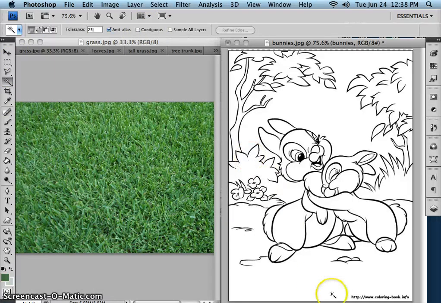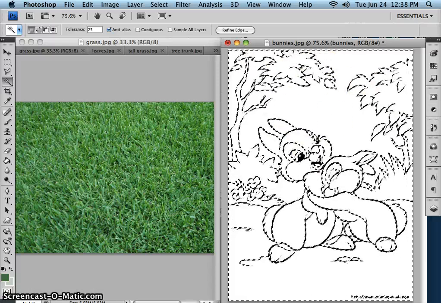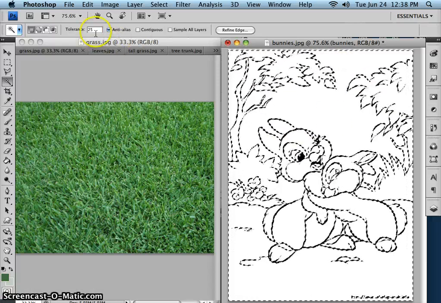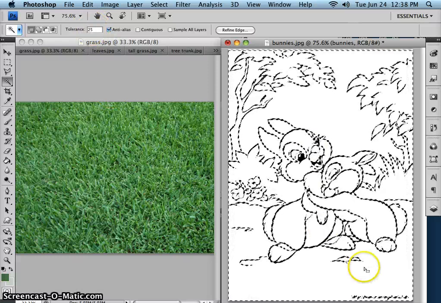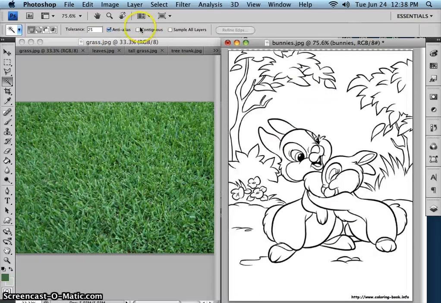If I make a selection down here in the area where I want the grass to go, notice how it actually selects everything, because it's saying, oh, well, she wants 25 as a tolerance, but she's selecting the white, so I can just select all the white. Well, if I hit contiguous, that means that it's only going to select the white that's next to the area that I am. So that selects a better selection of just this grassy area.